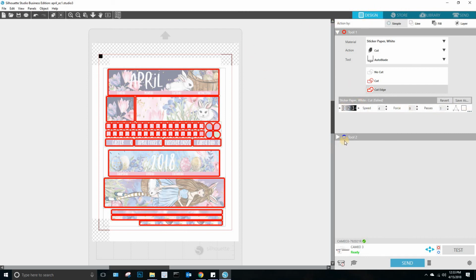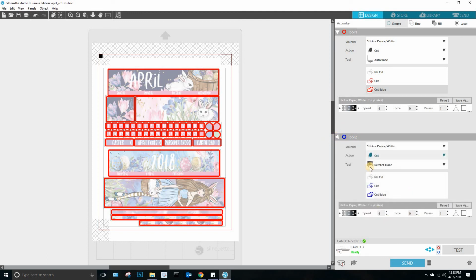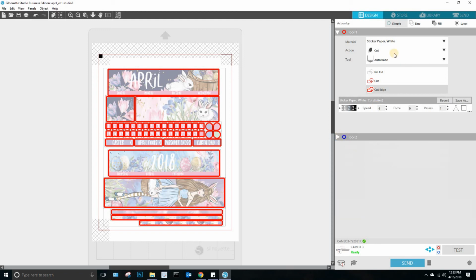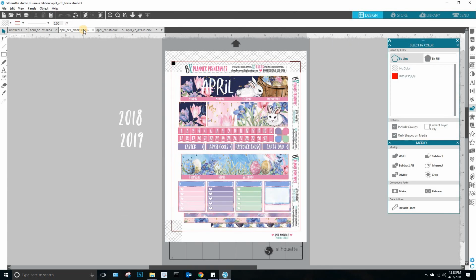Okay, now I do have 2 tools in my Cameo 3, so that's what this is. I can have 2 different cutting tools, so if I had something loaded in 2, I could choose that. Okay, but I don't. Then we can go back to design. Let's go to this. So most of you have seen that this is blank, and what this is basically, I just included 2019 so you could use it this year or next year. All you need to do is just move that to where you want it to be.